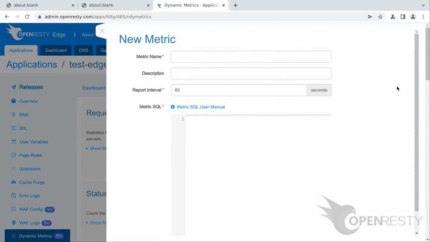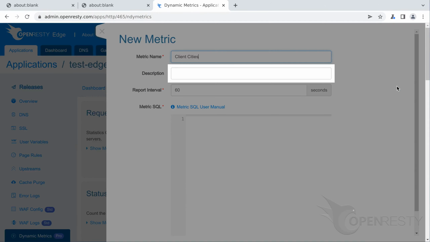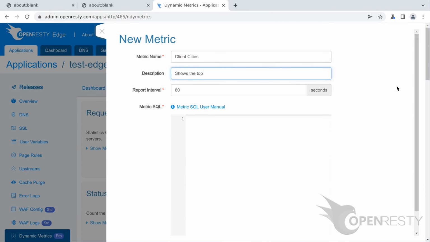This metric computes the top 10 cities that send the most requests. Enter a name for this metric, client cities. Add a description, shows the top 10 client cities.